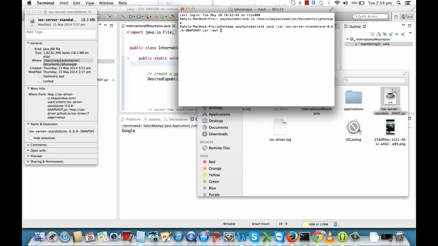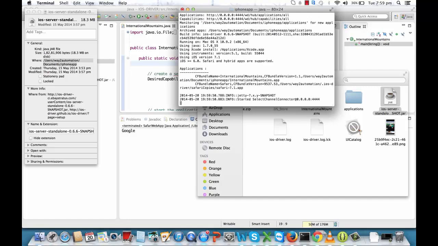Let's say we start with the international mountain apps, right? And I'll then give the port on which it should be started. So I'll give the port as 4444, and I'll press enter. Alright, so the server is started, right?